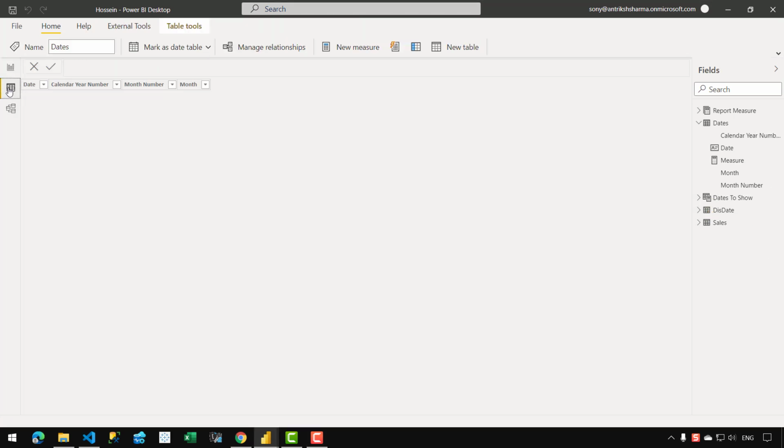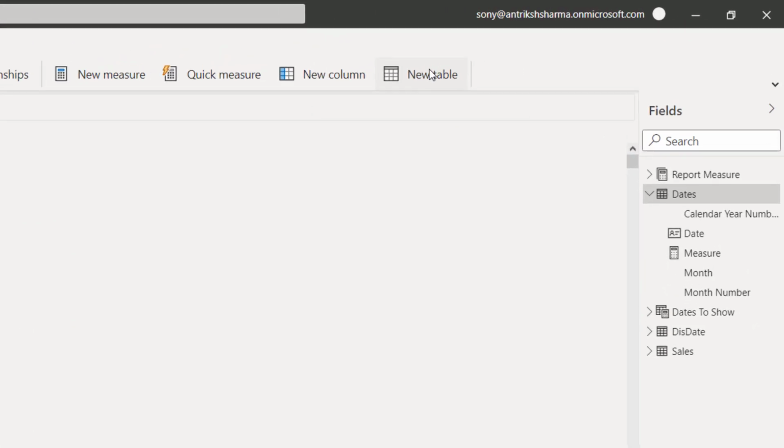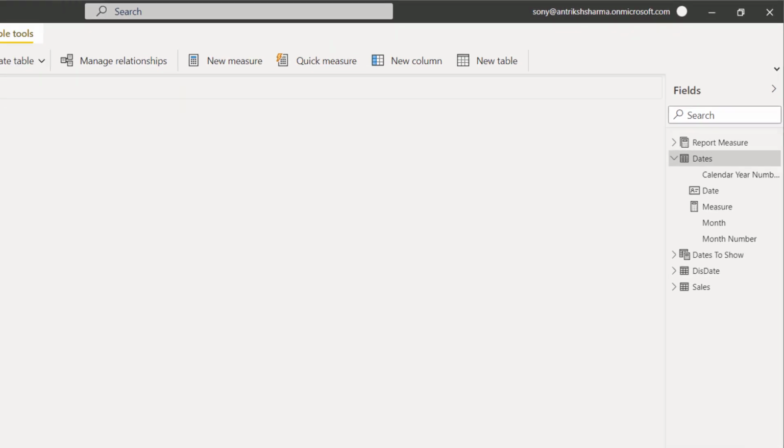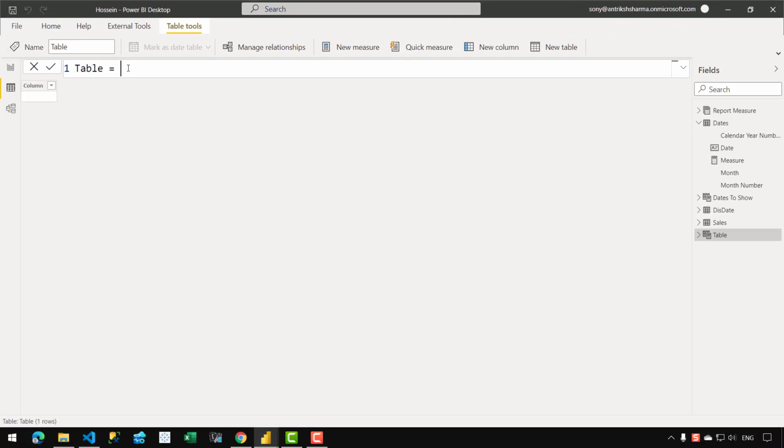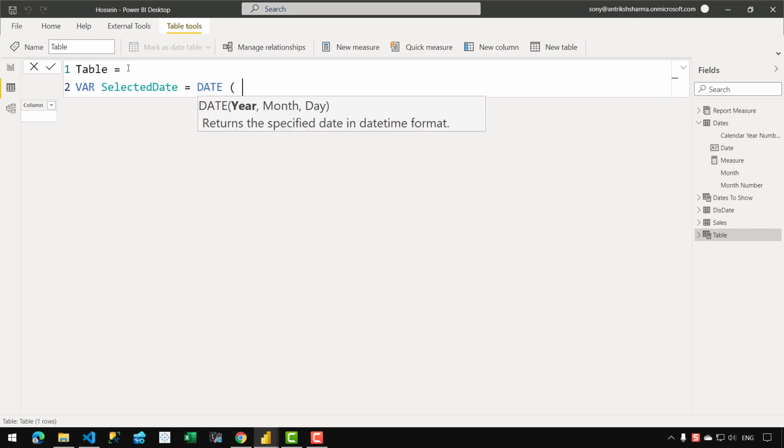So I can go to the data view or the model view and click on new table, and let's create a new table. The first variable would be var SelectedDate. I'm just trying to mimic the scenario that we have actually seen in the report view. So the selected date is basically the ValuesToShow date measure that we have already seen. So I'm going to write SelectedDate, and then I'm going to use the date function.